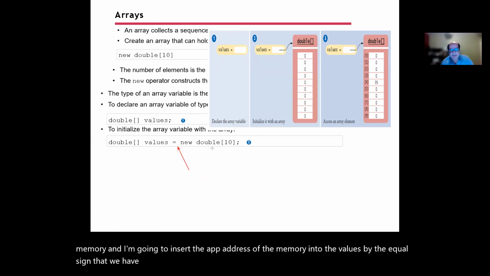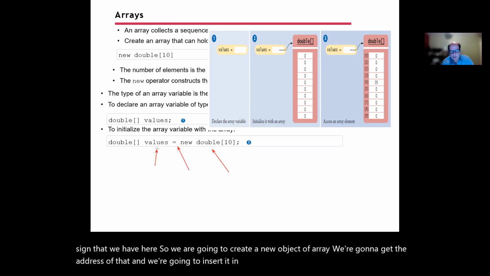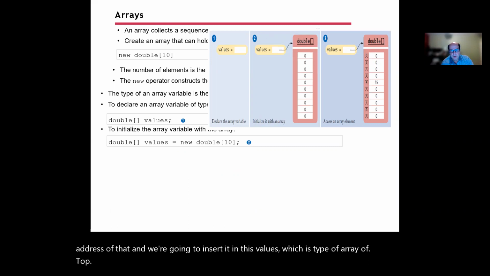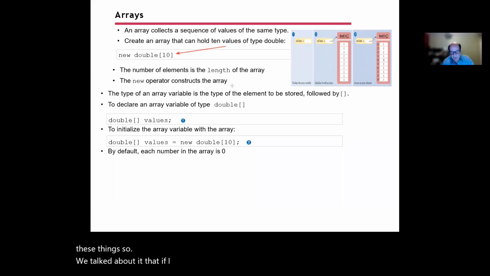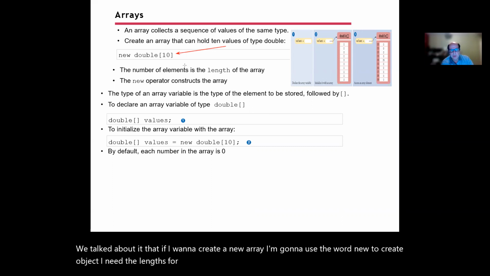So we are going to create a new object of array. We're going to get the address of that, and we're going to insert it in these values, which is of type array of double. So we have to be careful with that, and we're going to get back to how we do these things. We talked about it, that if I want to create a new array, I'm going to use the word new to create an object. I need the length for it. So we have to tell ahead of time how many we want.